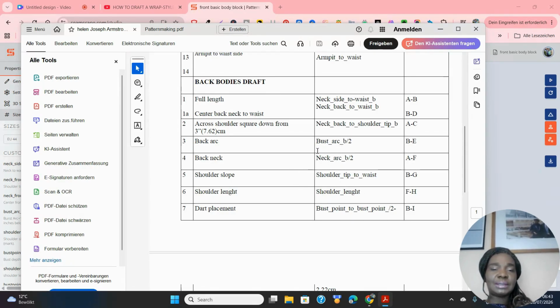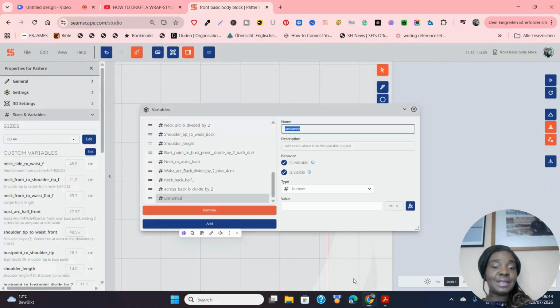But also note that things like bust arc, if you entered the full bust arc, remember you're doing bust arc back divided by 2. So when you're entering the value, just check out what it is. Like this bust arc now, it's just the back part of the bust arc divided by 2. That's what you're going to enter. That is the variable. This one is the neck arc back divided by 2. So remember that when you're entering the values. I'm taking my time making this very slow so there's no confusion.